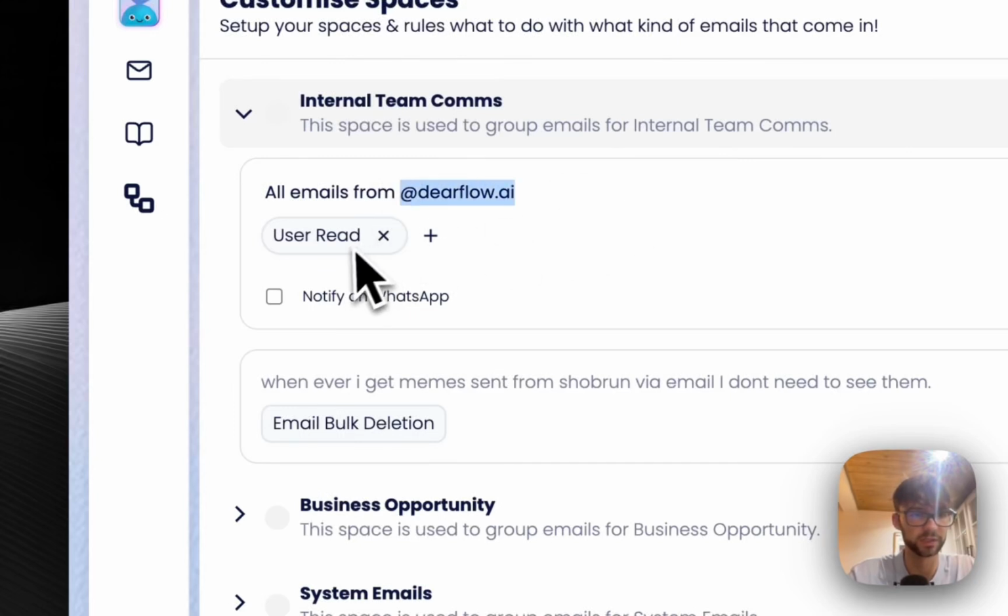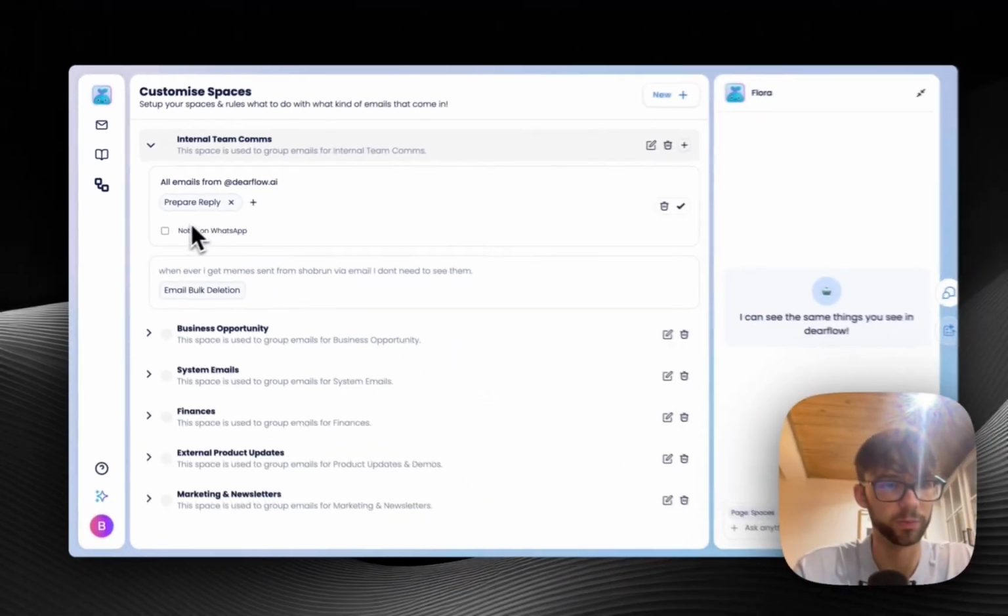From @dearflow.ai. As you can see here, I always have user read. Actually, I'm going to go ahead and change that to prepare reply.